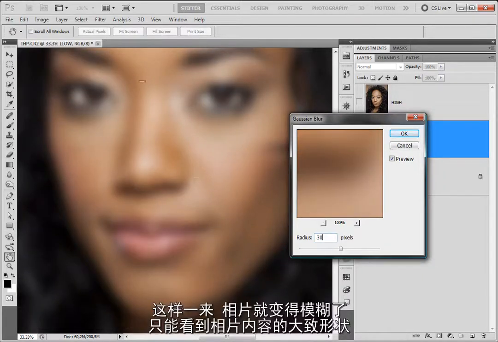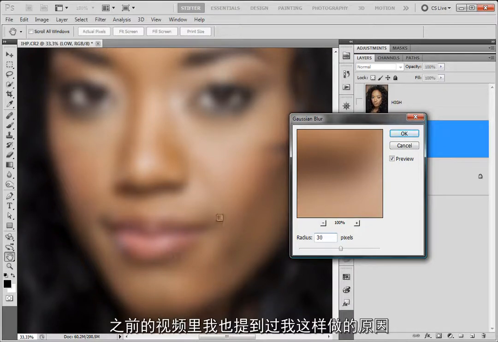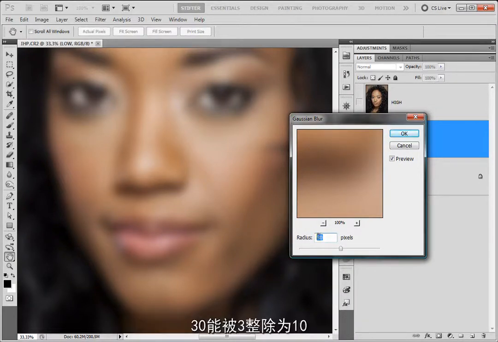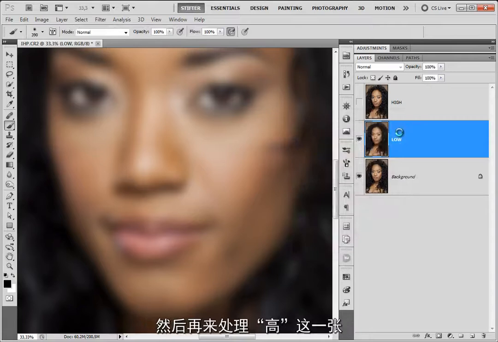At this point, I don't have all that skin texture. What I do have is shape of the image, right? I explained how that works in the previous video. Well, what we're looking for here, unlike before, is a number that's divisible by 3. So 30 we can divide by 3, that's 10, right? So I'm going to use 30 for this, and I'm going to click OK.